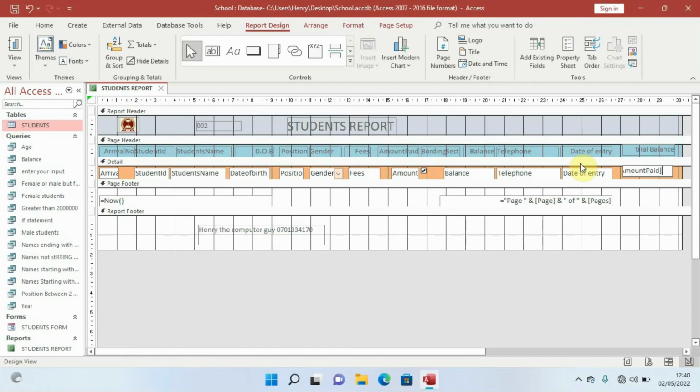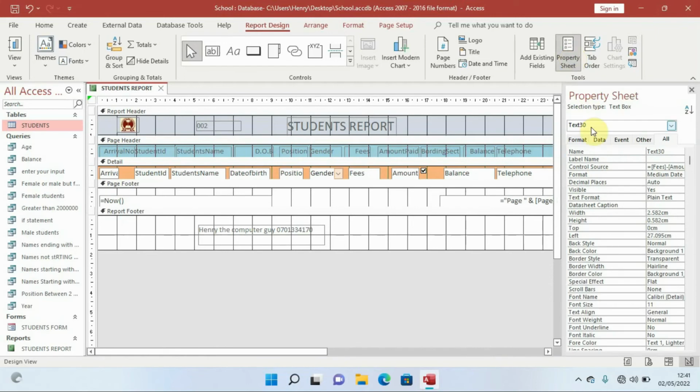But remember, this was the field that we copied for date of entry. Remember, the information for date was there. So we have to first of all change the information and put the one for the money. So I'm going to click on it, then come to the property sheet. And having come to the property sheet, we are going to come to the format.